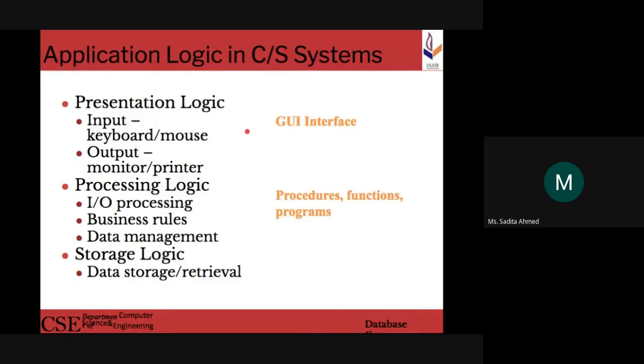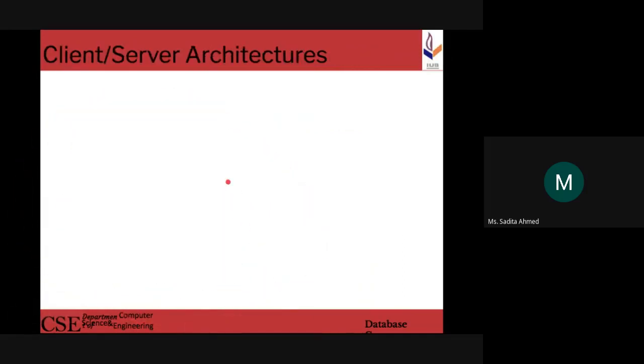And then you've got the processing logic, where we handle the data. Procedures, functions, and programs that will work on the data, manipulate the data according to the user's request. And finally, the storage logic, simply about storing the data, retrieving the data. All right. The DBMS activities, right? So in the client server architecture, you've got the client handling the presentation logic, obviously, and then the server handling all of these bits. All right.